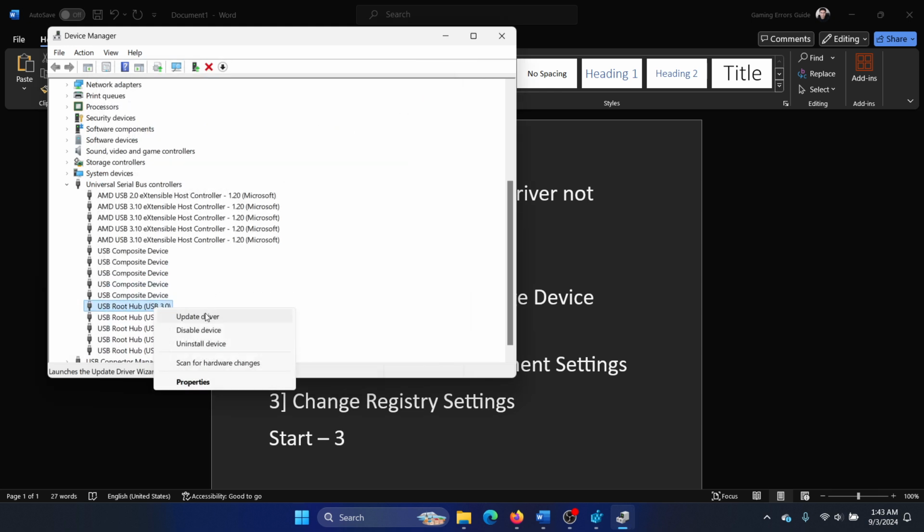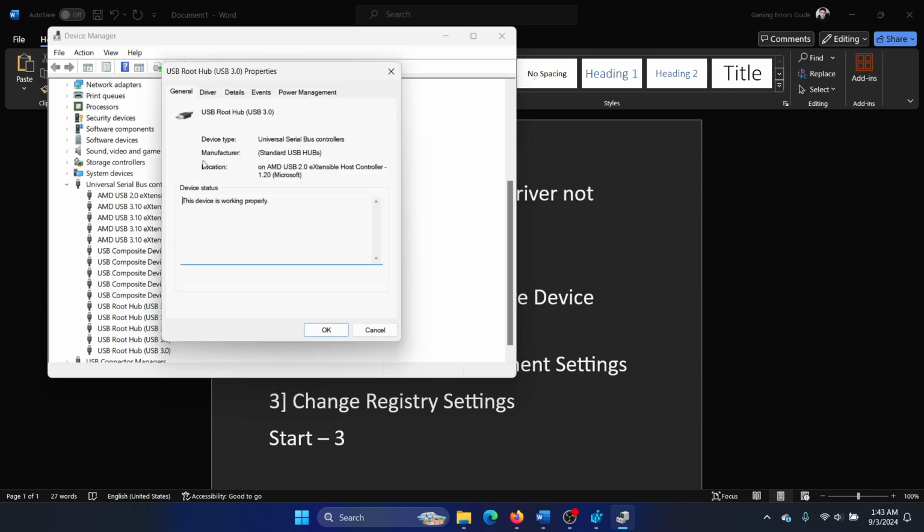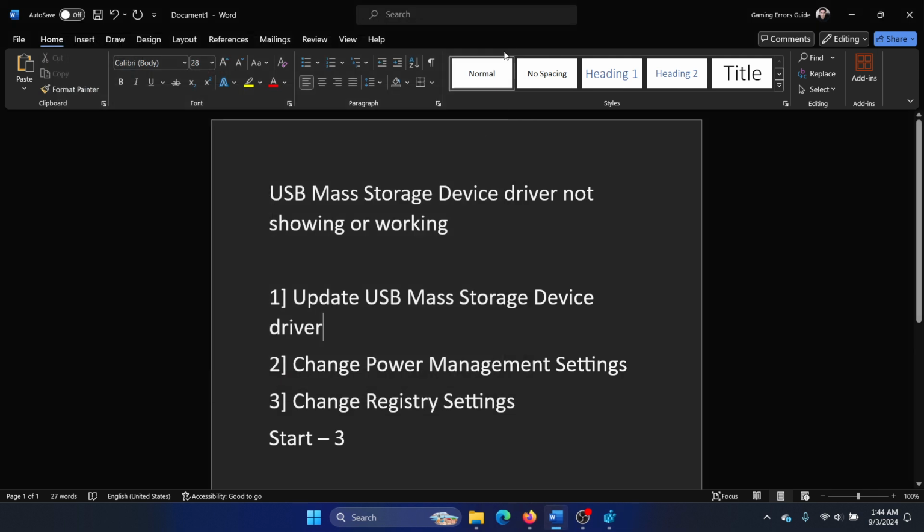Then right click on them and select properties. Go to the power management tab and there's a checkbox called allow the computer to turn off this device to save power. Uncheck it, click on OK and save the settings.